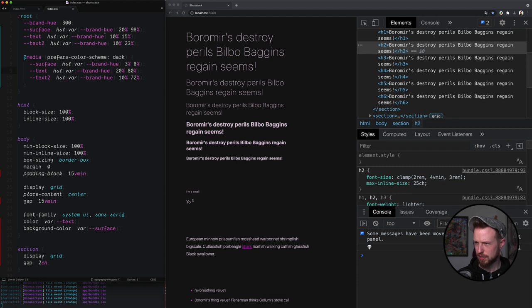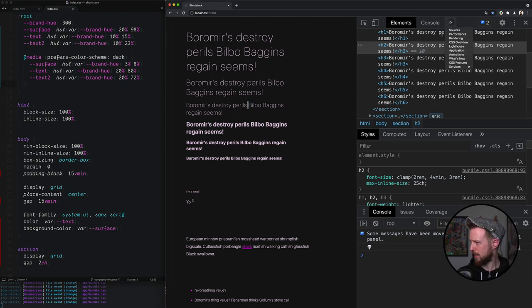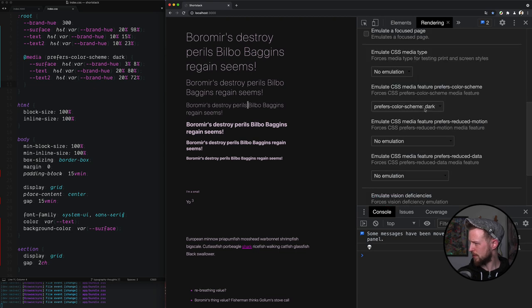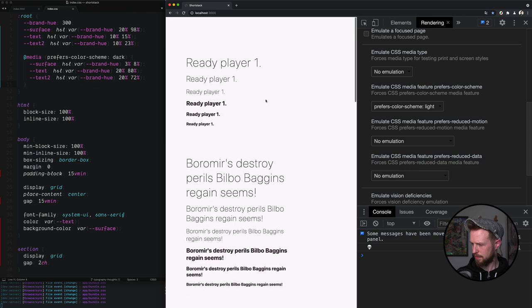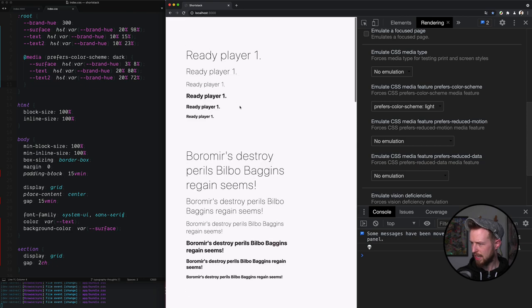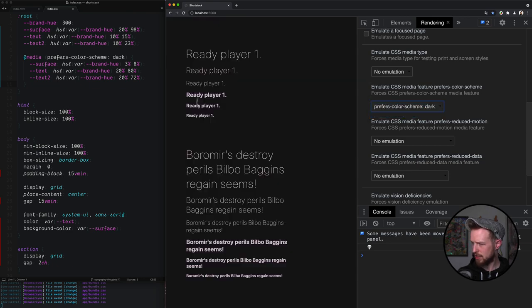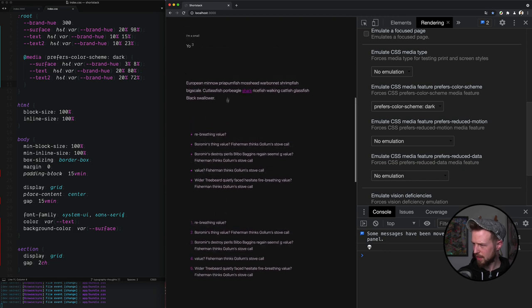So here we are in text. This got bumped up in saturation. We could probably take that out of it, but I don't really see it, so I don't mind it. Let's leave it in. It's going to help it blend in with the theme more. Okay, what else did I want to do? Let's test our light theme, make sure it's still working. We want the rendering panel here, and we'll change to light. Still looks good.